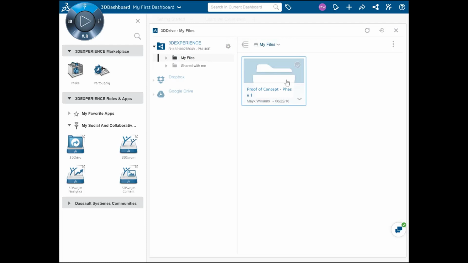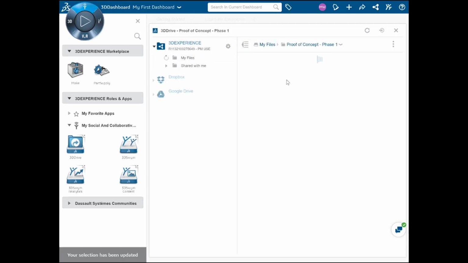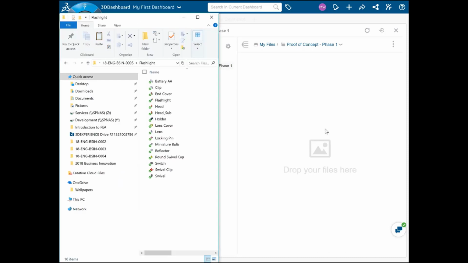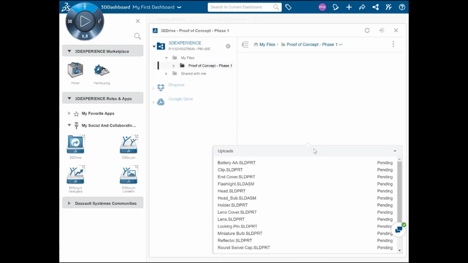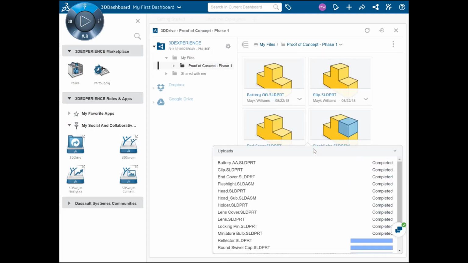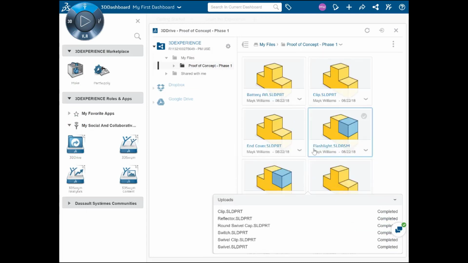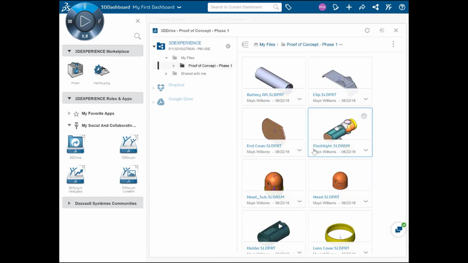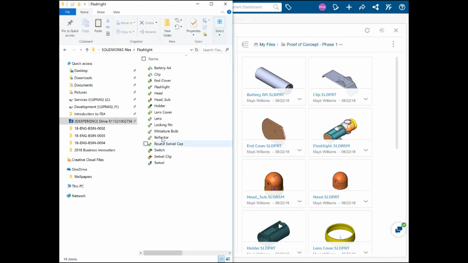This creates the folder, and I can double-click to enter the folder. As you can see, I can drop files here, so I'll pull up an assembly and its components to include in the folder, and then drag and drop them all to upload the design. As you can see, the bulk files upload in no time, and if you have the 3DEXPERIENCE platform add-in installed on your computer, the files sync right away, and you can see them listed in the new folder.